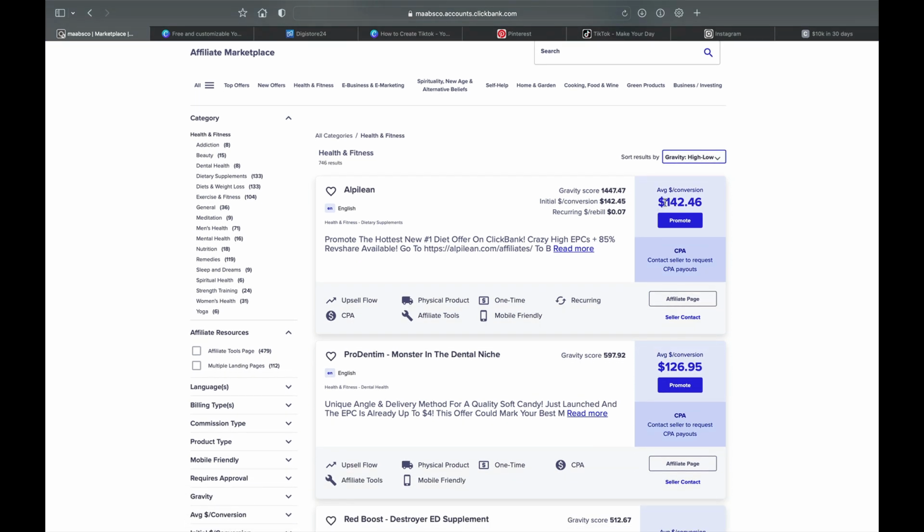So for example, this one pays out 142.46. This one is a physical product. It has an upsell flow, so there's a funnel there. CPA, cost per action, affiliate tools. They have their affiliate tools. It's a one-time payment, it is recurring as well, so if they can become a member, but the rebill is 0.07, so it's not even worth it.